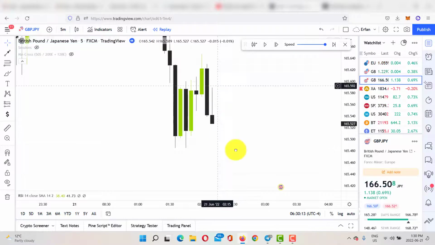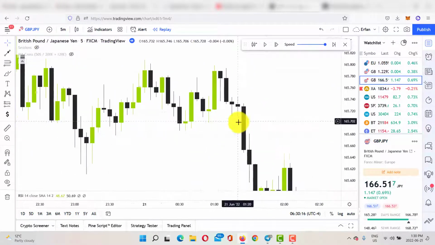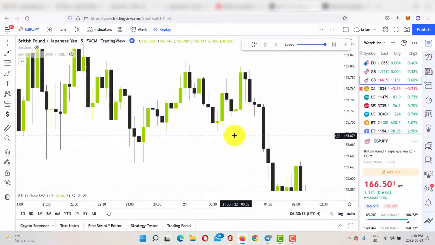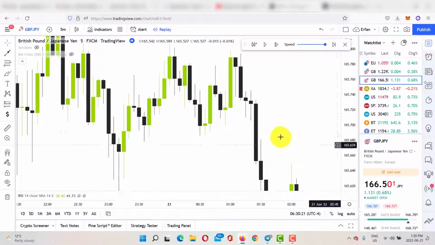Another example, let me show you this one. This is a doji candle that we are going to get into. A doji candle means an indecisive candle, so it doesn't know where it wants to go.